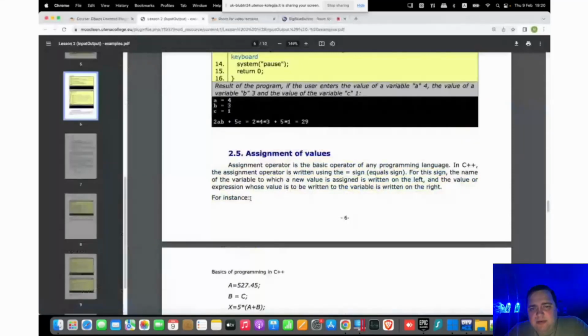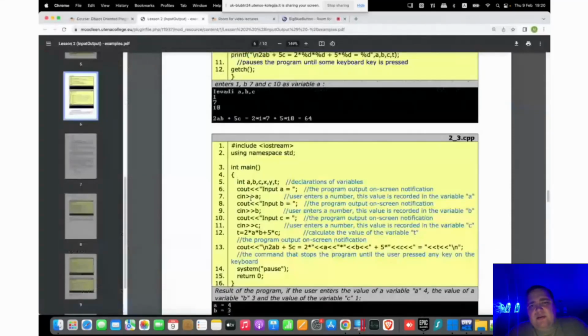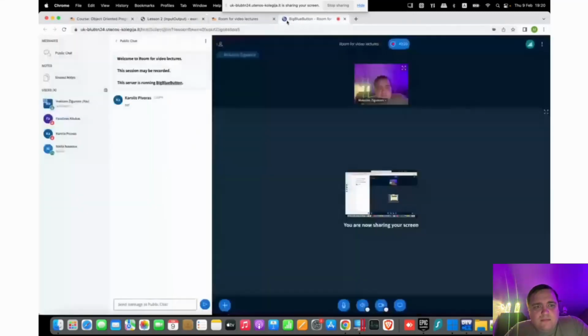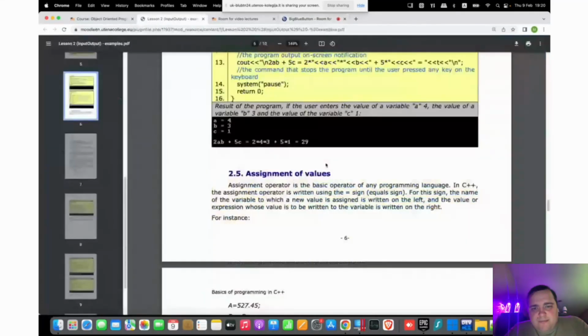By the way, do we have any questions related to these types of printing out information and receiving the information? Okay, that's great. That's great.